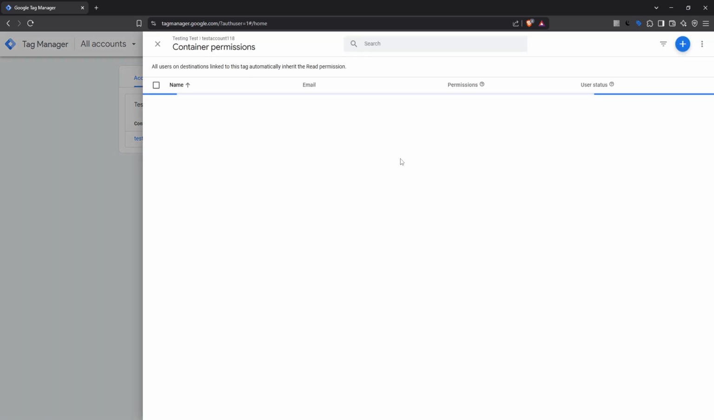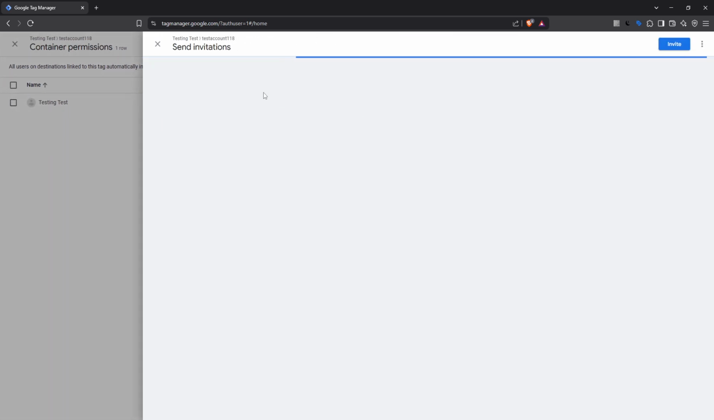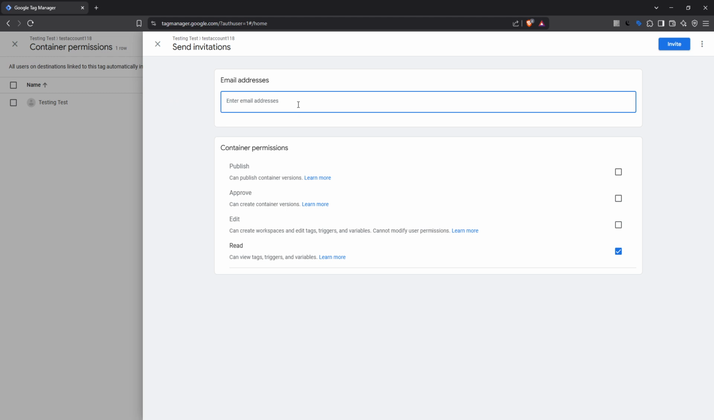In this window, notice the plus button, usually positioned at the top or the side of the interface. Click this button and then choose Add Users from the list of options that appears. Now it's time to enter the email addresses of the users you wish to add. Ensure the email addresses are correct to avoid any access issues later on.